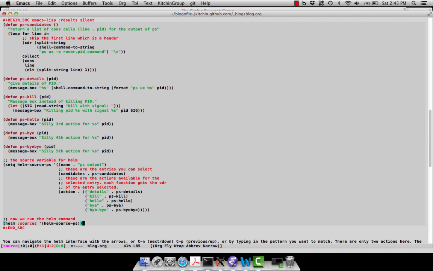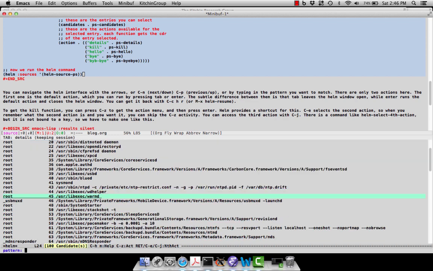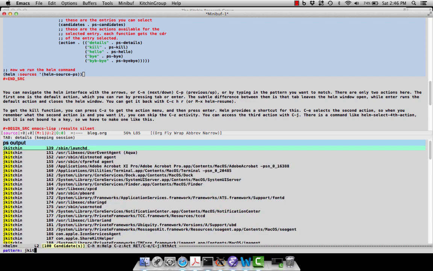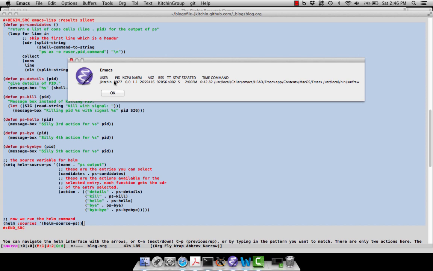So we'll just run this, and what comes up down here is a list of all of our system processes. I can filter this if I start typing my username, and then I can type a space here, and I can pretty quickly get to Emacs here. So there are two Emacs options, things that are open here. If I pick one and press enter, then I get a message box that tells me what the details of that were.